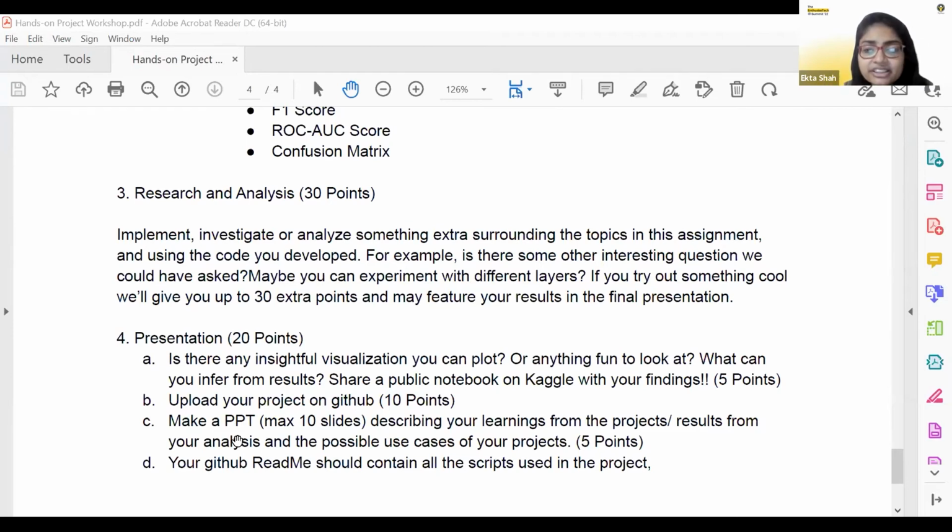Then make a PPT describing your learnings from the projects or results from your analysis and the possible use cases of your project. So whatever your learnings are, if you're able to put it in 10 slides, that's the best way to learn about any project and how to put it in front of the other highly reputed people that you have.